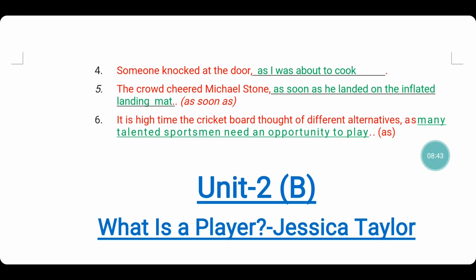On to the fourth sentence. Someone knocked at the door as I was about to cook. The crowd cheered Michael's tone. Now here you are directed to start the sentence with "as soon as." The crowd cheered Michael's tone as soon as he landed on the inflated landing mat.